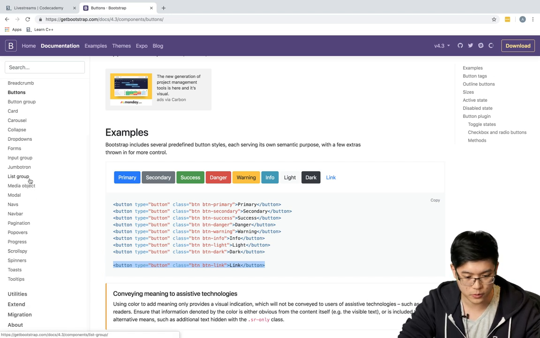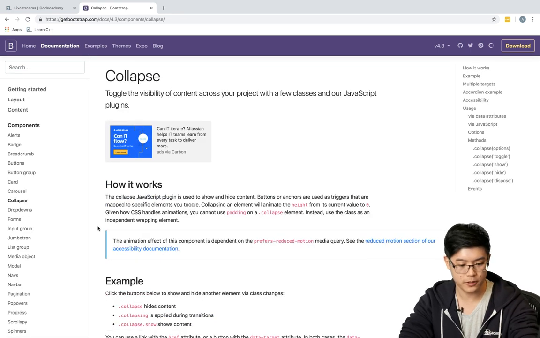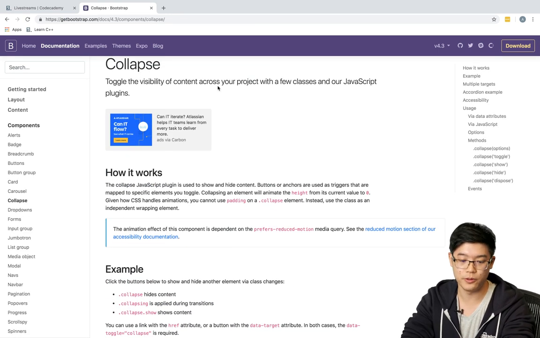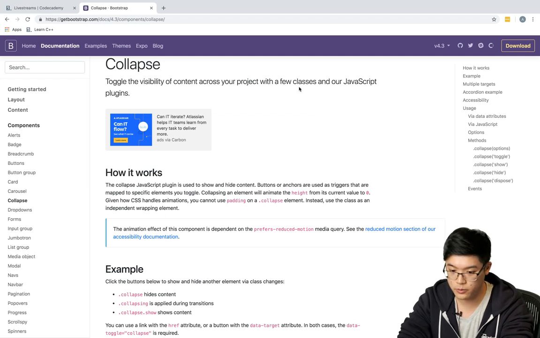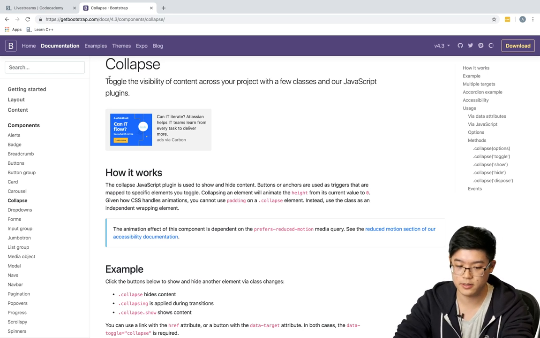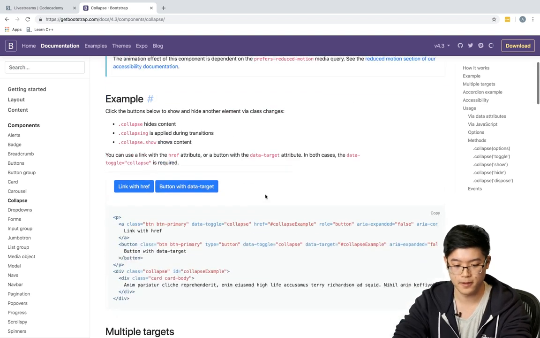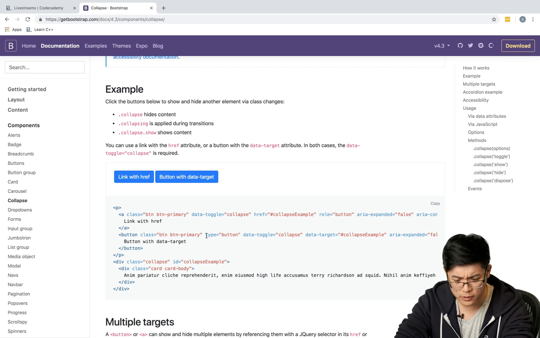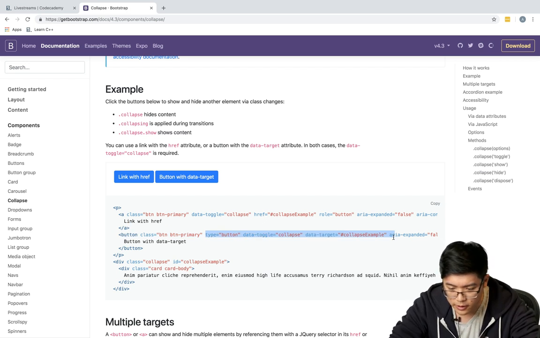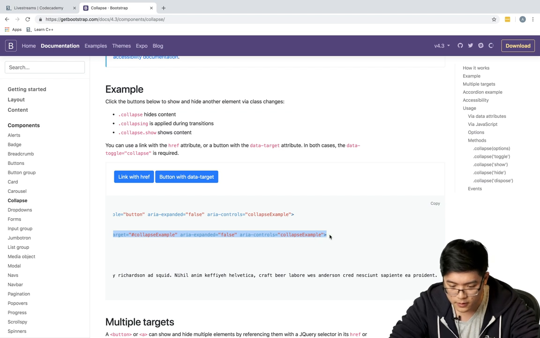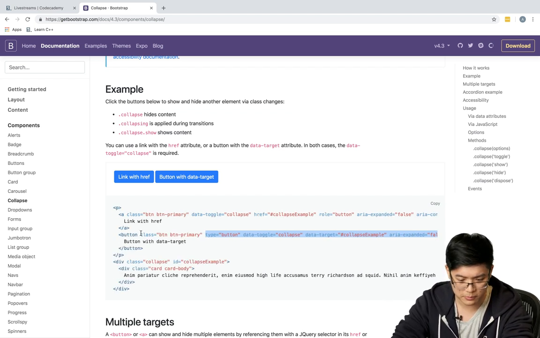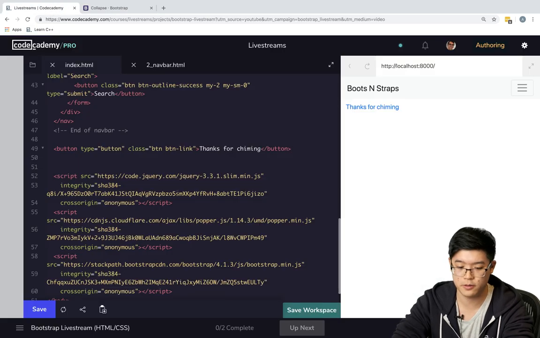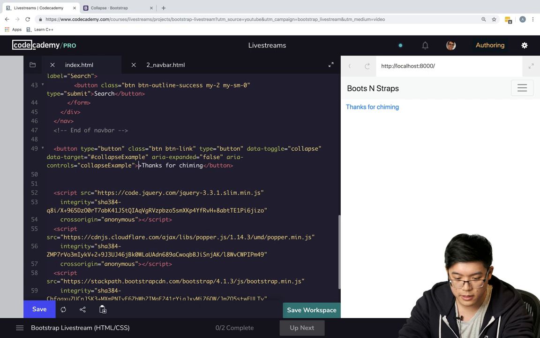Instead, we'll have to then go to collapse right here on the left. And so we can use this to toggle the visibility content of your project with a few classes and our JavaScript plugins. So this one actually does need JavaScript in it. If you didn't include the optional JavaScript files from below, this is not going to work. Okay? And here are another set of examples again. So I have the button already set up, but it looks like there's some other attributes that I would want to copy. So I'm going to take those. The only thing I'm not taking is the class, because I already have the styling for the class. And I'm going to paste that right in.